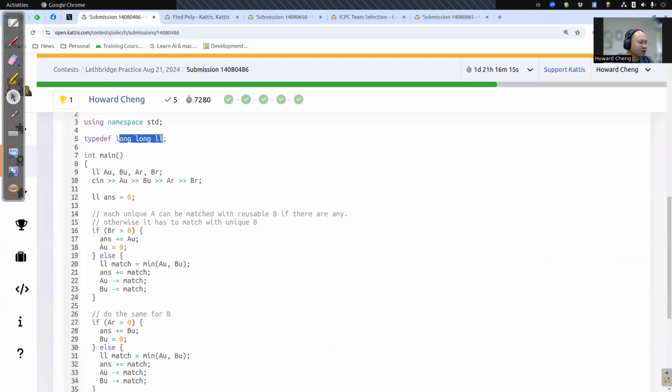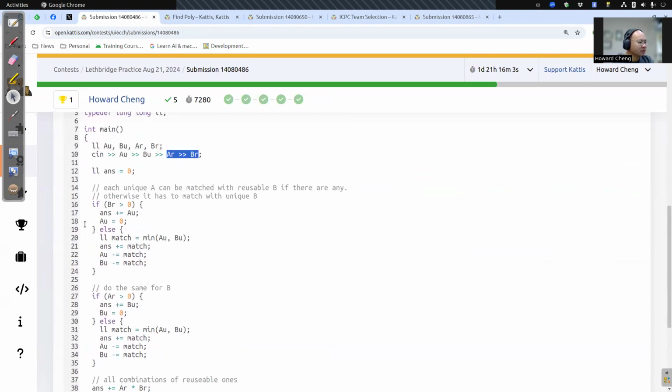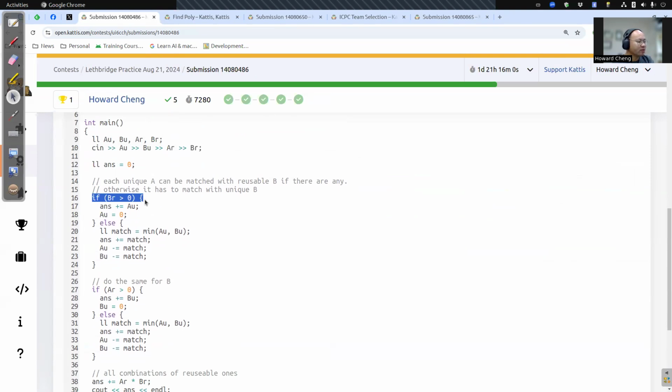Okay, so I typedef long long as LL, and then I use long long for all of the numbers. I read in A and B unique, and then A and B reuse. And then I do this. Okay, so if B reuse is bigger than 0, then I can just match all the A unique. And because I can match all of them, I will now set A unique to be 0, so I can no longer use them. Okay, so that's the case when I can have unique.